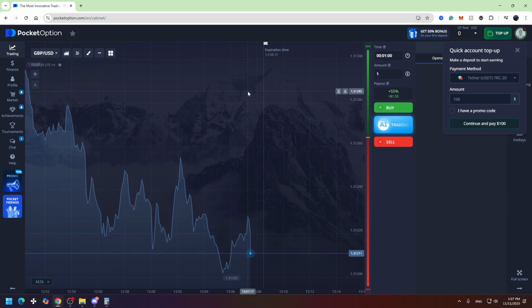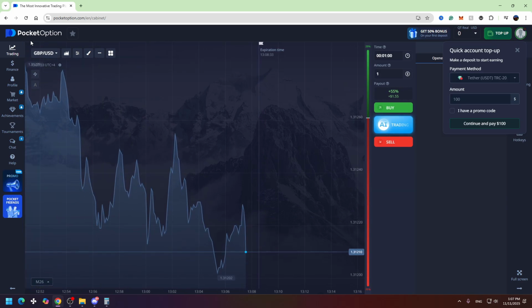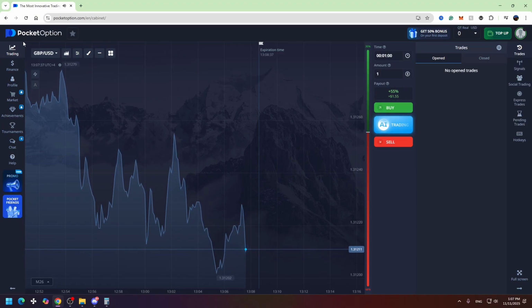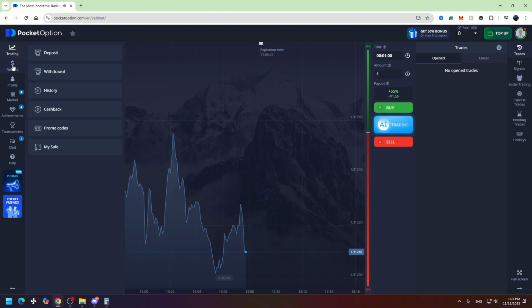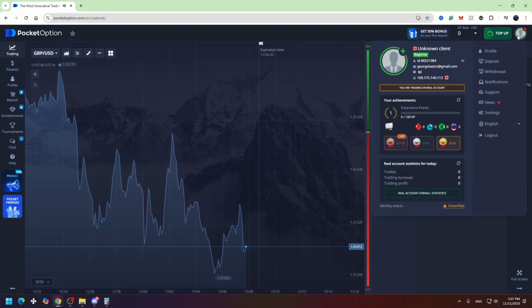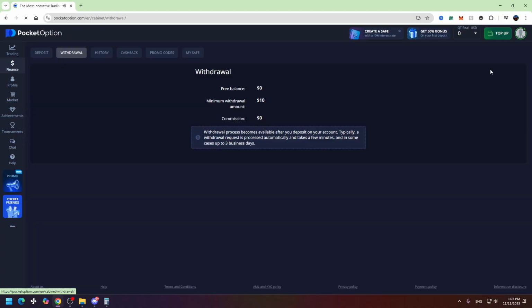In this video, we'll teach you how to withdraw your money from Pocket Option to your Kraken account. First of all, you need to log into your Pocket Option, then you need to click Finance on the left menu and go to the withdrawal, or you can just click your profile icon in the top right and go to the withdrawal from here.